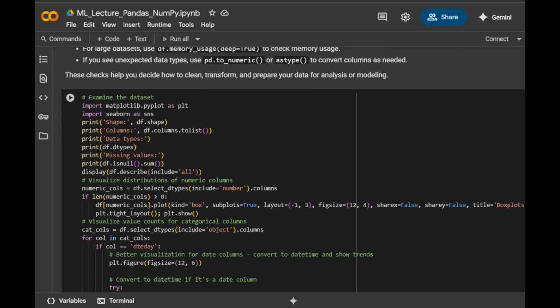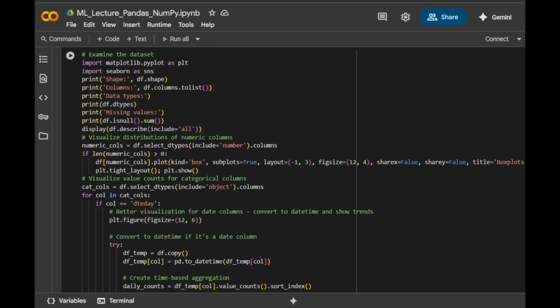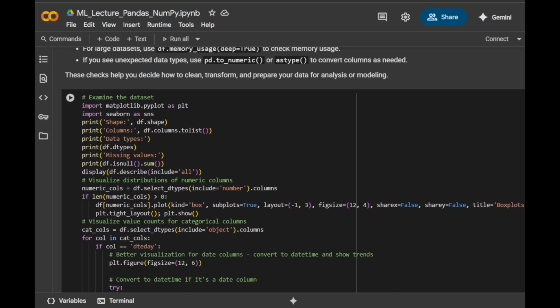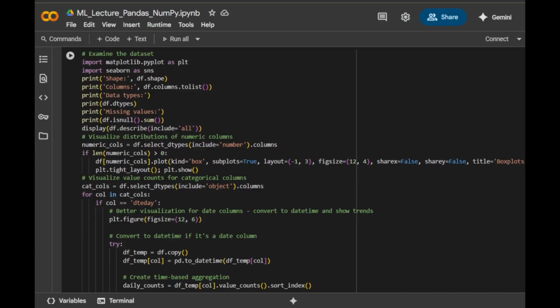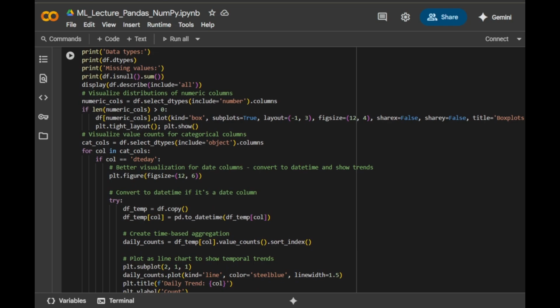First, df.shape tells us the dimensions of the data, the number of rows and columns. Then df.columns.tolist() gives us a list of all the column names. df.dtypes is used to see the data type of each column. We again check for missing values with df.isnull().sum(). Finally, df.describe(include='all') provides a nice statistical summary of all the columns.